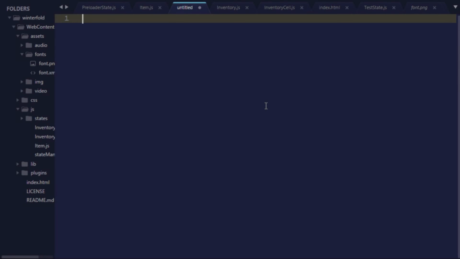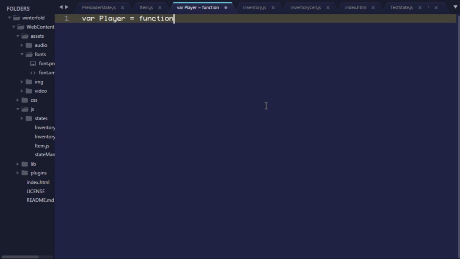Alright, so what we want now is a panel on the right that holds the player's stats, and we want to also be able to see how a selected item affects the player's stats. First of all, we need to make a player class. So I just made a new file and say var player function. Actually, let me save this first. Player.js.